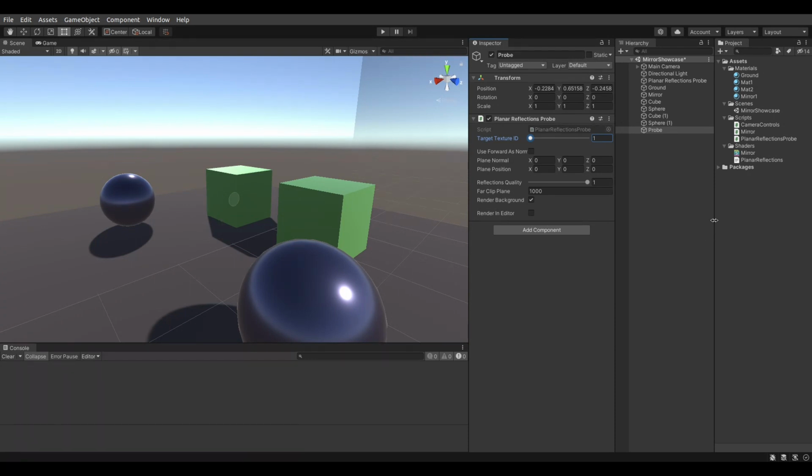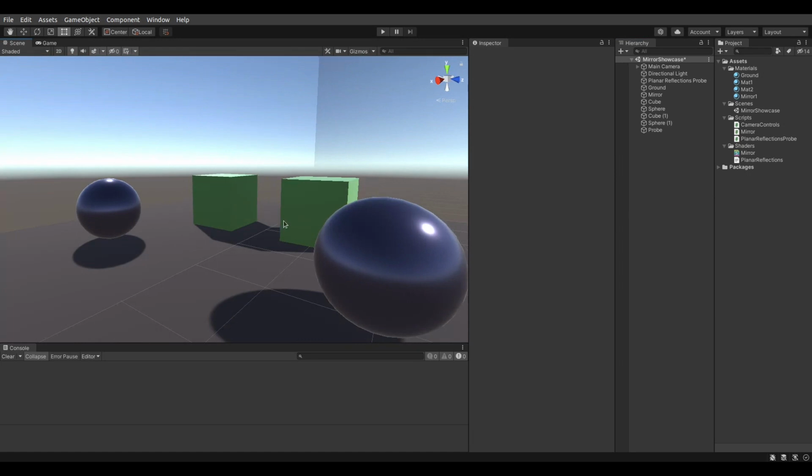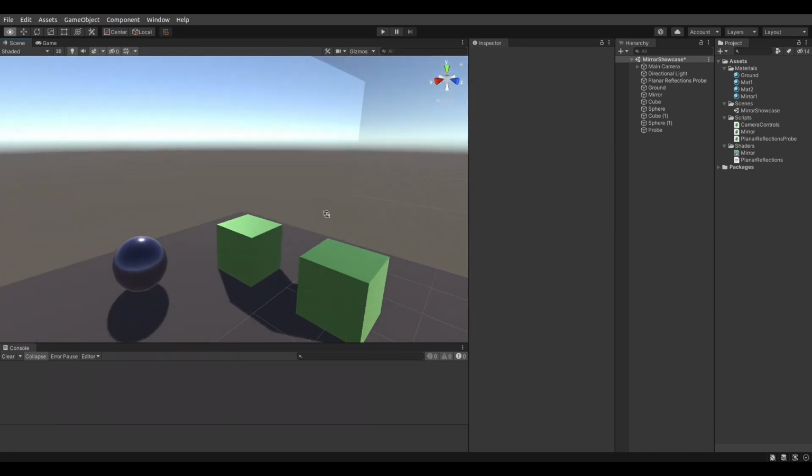They are sent to the shader as a global variable. This means that in order to use them, you need to write your own shader, and the pros of that approach is that you can do whatever you want with the texture. You don't need to render it exactly like I did here. You don't need to render this mirror in this way.